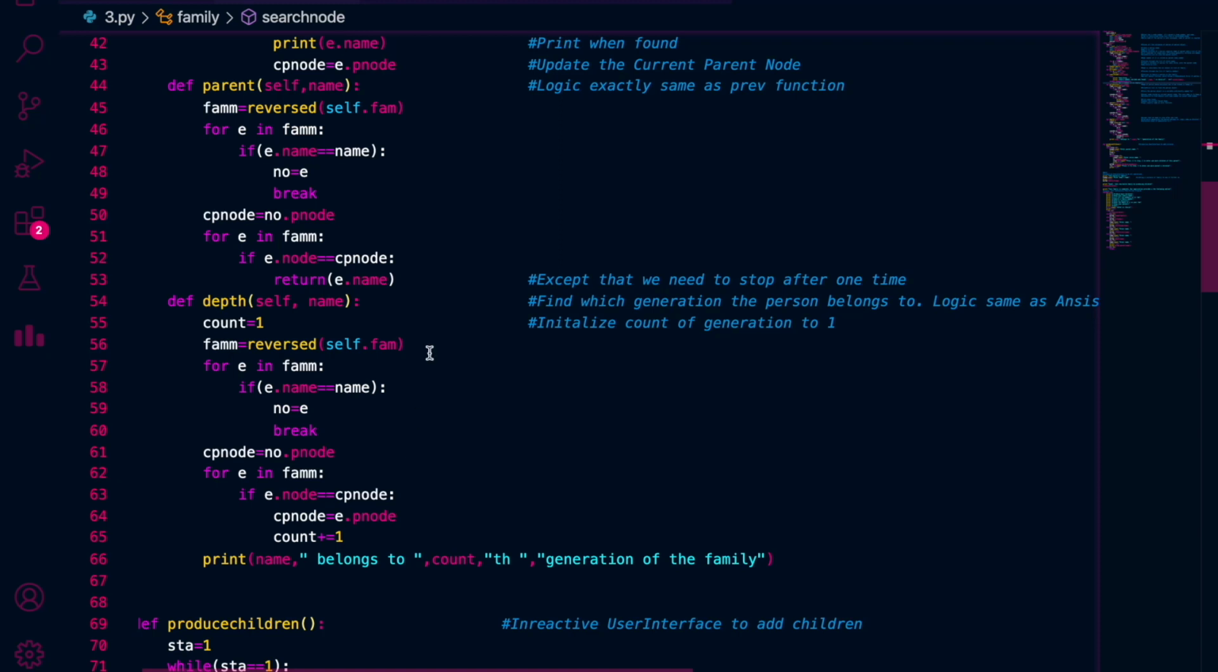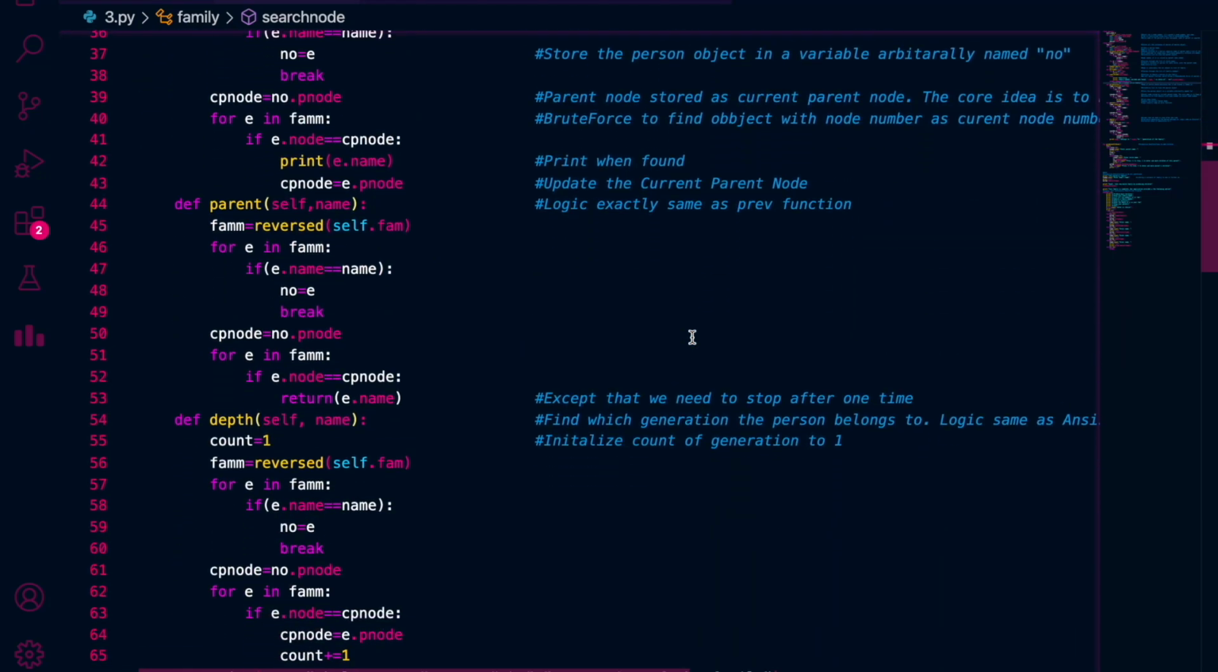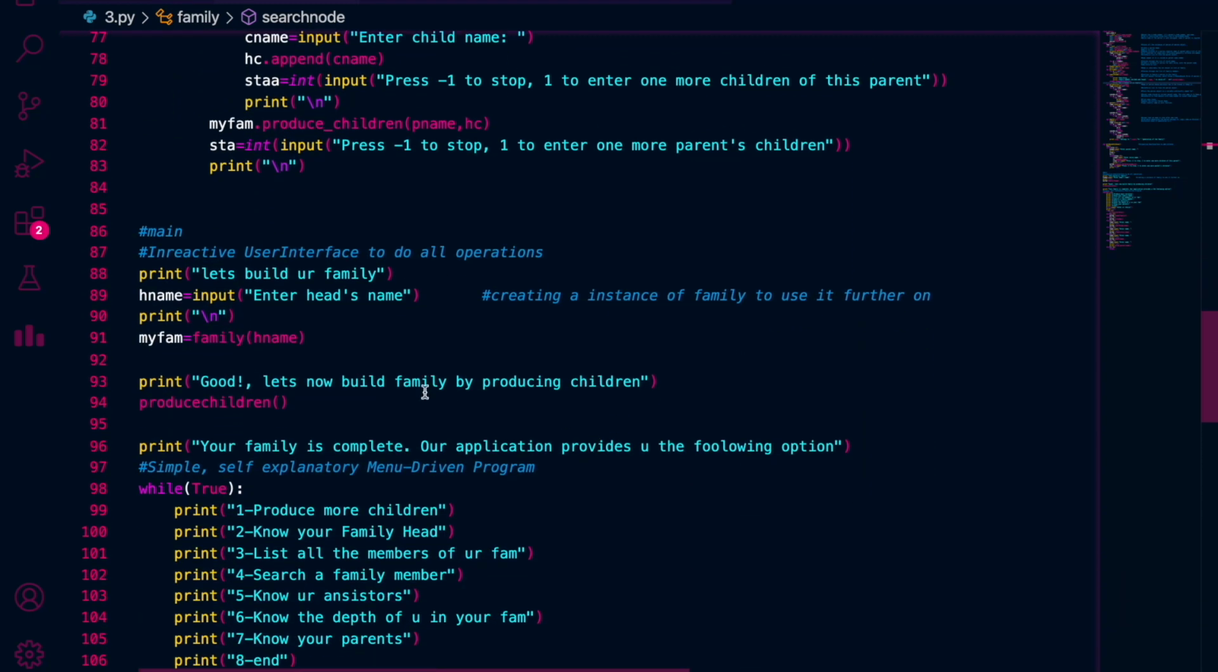So we will do that, and then after we finish the iterations, we will say that the name which we took in, whose generation we are finding, belongs to that generation of the family. We'll print that. It's done. So we have now completed all the methods. Now we need to create the user interface, which is very easy to do.